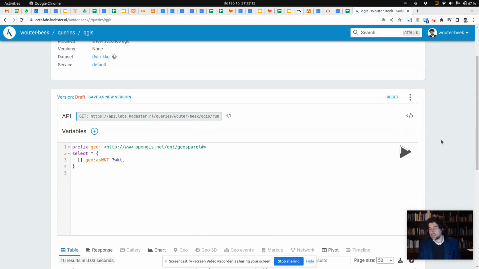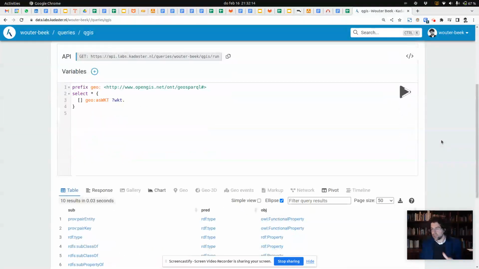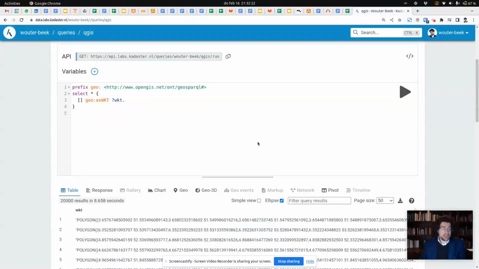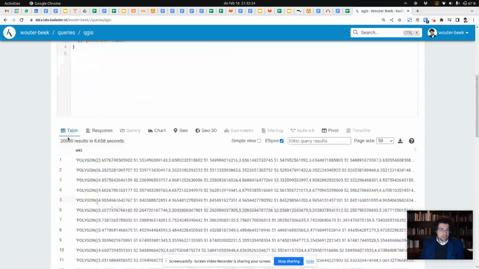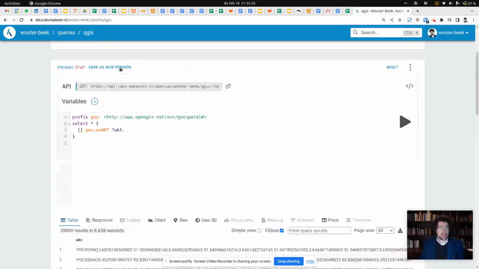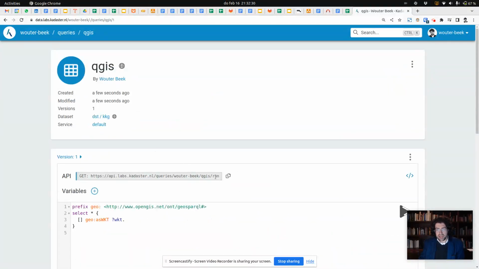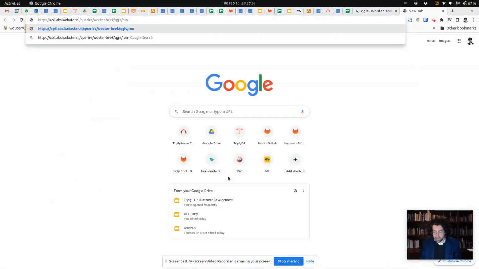Okay, let's kick off that query. I'm also going to show you that it's quite scalable, so we can do relatively large, including nationwide layers. So this is a layer of, let's take the first 20,000 results. I'm now saving this as a new query, and this gives me a persistent URL to this query, which I can use to download the query in different formats.